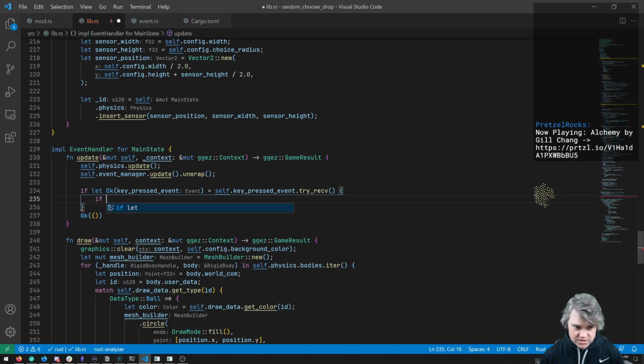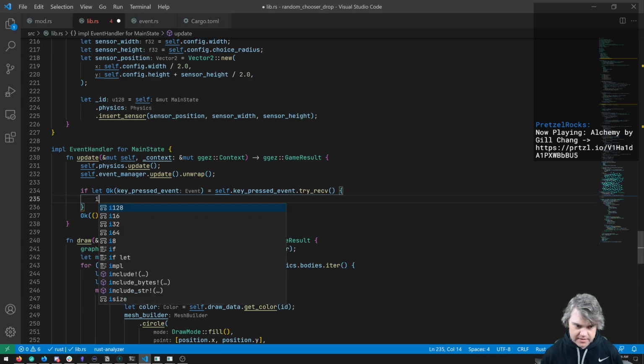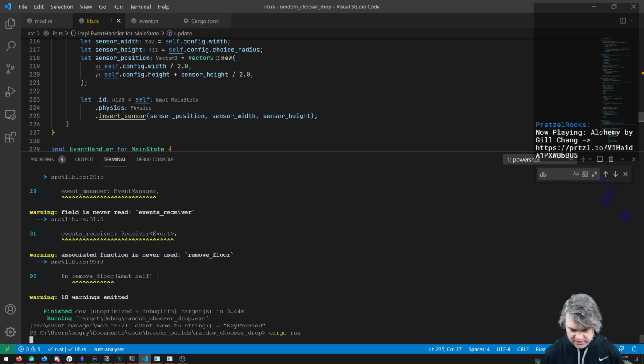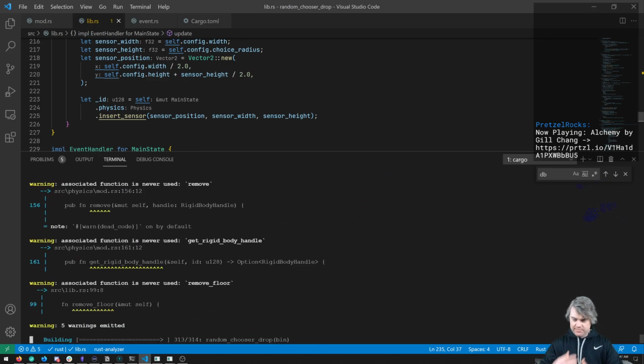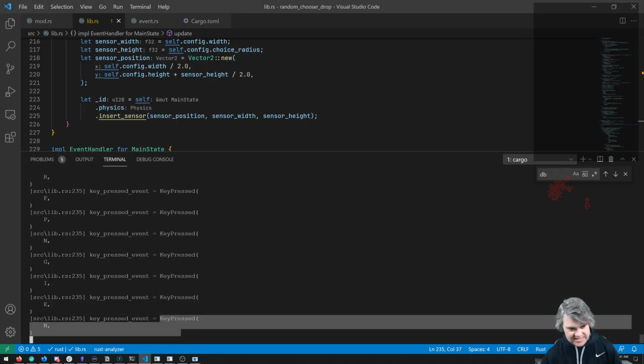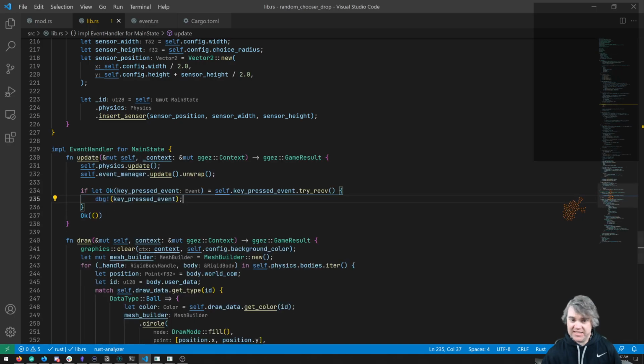So if I can get that out, let's just debug this key pressed event. So I believe every time we press a key, we should now see that debugged out. There it is. So key pressed event, it's on lib.rs line 235. Nothing else is happening. So I want to now check to see if this key pressed event is the space that we're looking for.